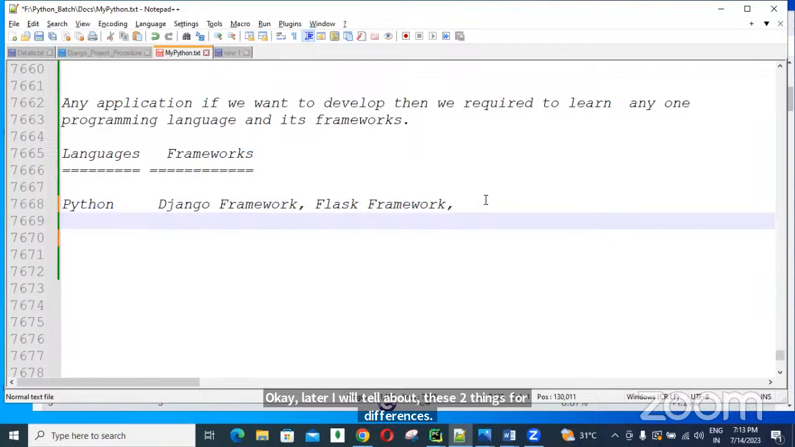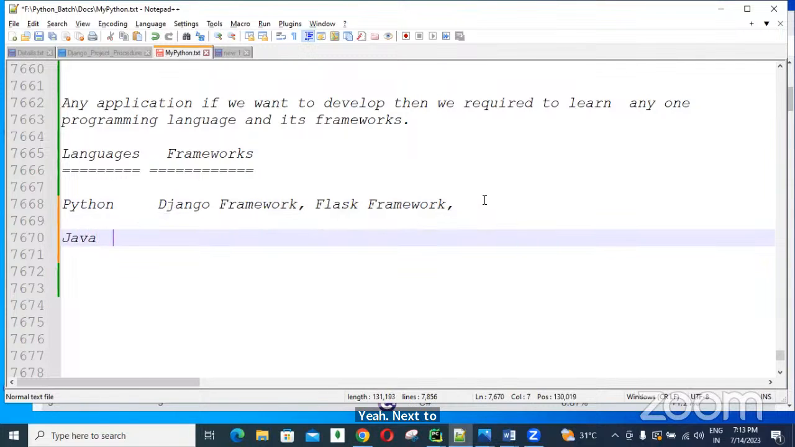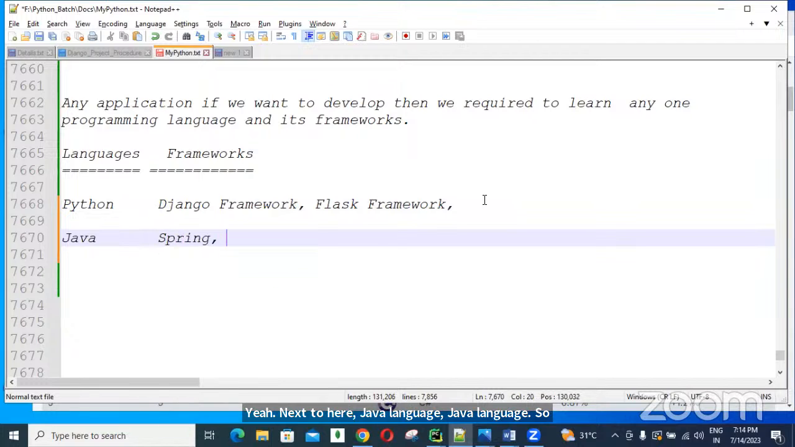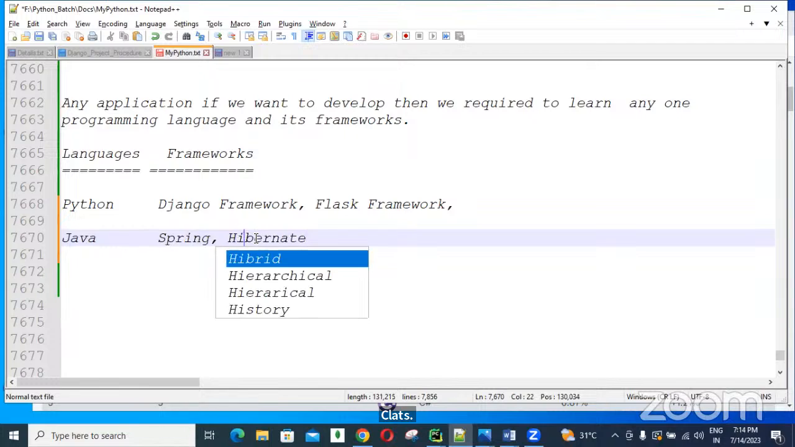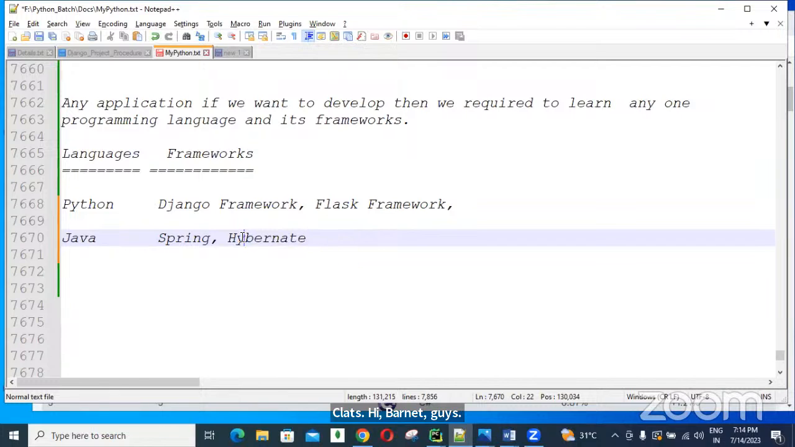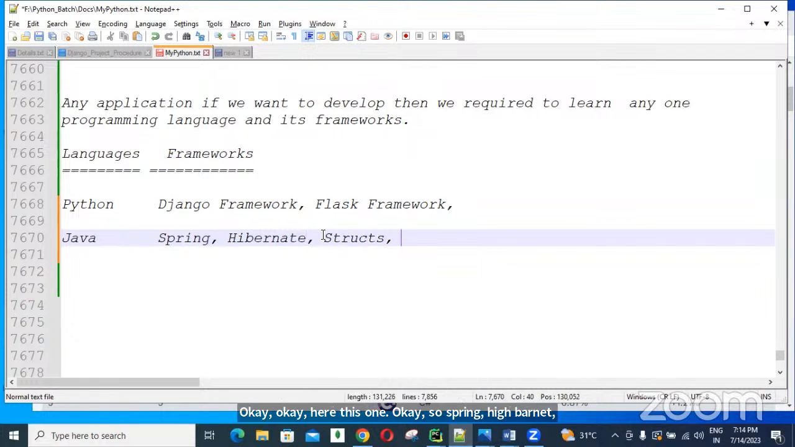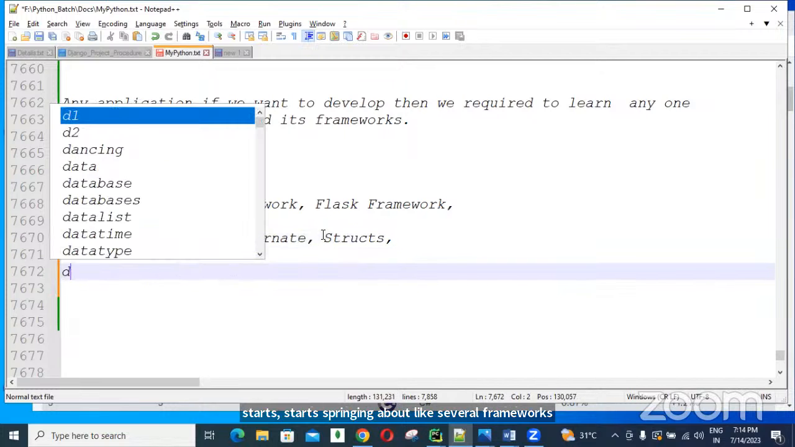Okay, next here, Java language, guys. Java language means core Java. So here the frameworks are Spring Boot, Hibernate, Struts. Okay, so Spring, Hibernate, Spring Boot, like several frameworks there. You can learn any one.